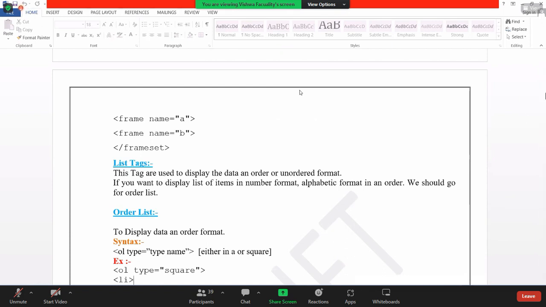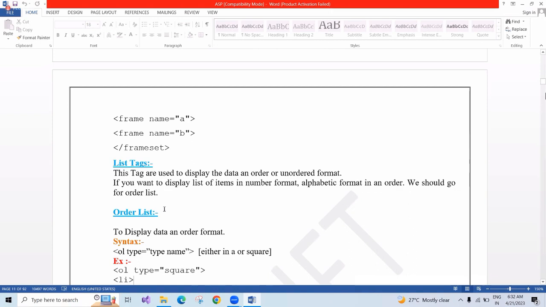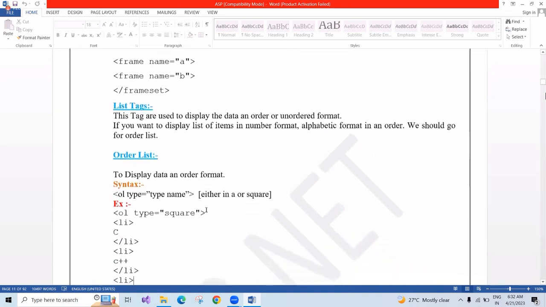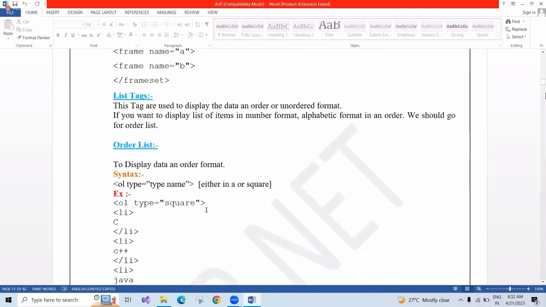The next one is list tags. So basically, list tag is two types. One is ordered list and unordered list. Okay. So I will just show you guys what is this ordered list and unordered list. So what is the syntax for that?